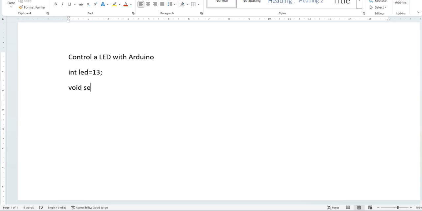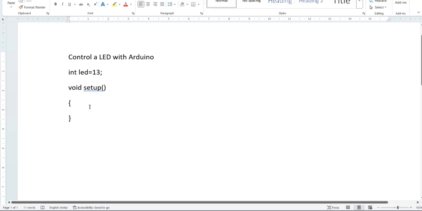Let's go with the second line. void setup. As I've told you, Arduinos are case sensitive, and you also have to be very careful about the brackets you use in an Arduino. Whenever you open a curly bracket, you're supposed to close the curly bracket as well. So this is what we call a curly bracket.